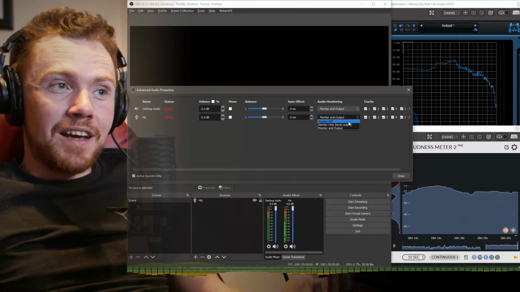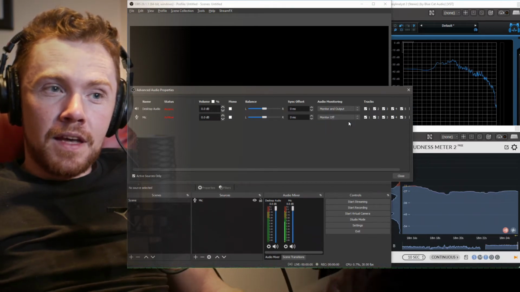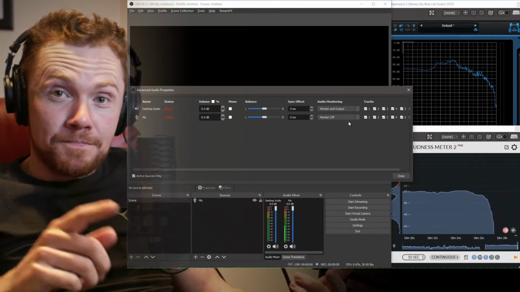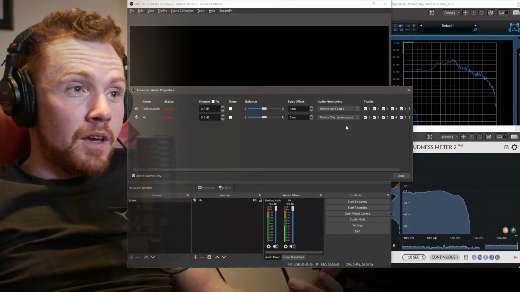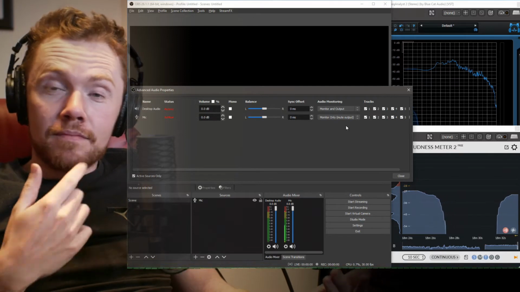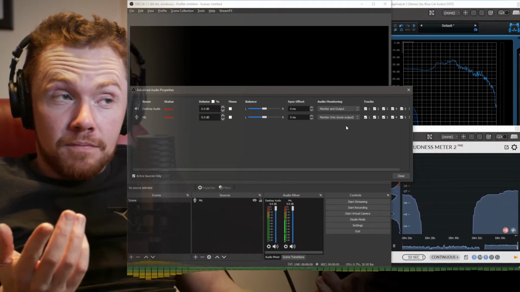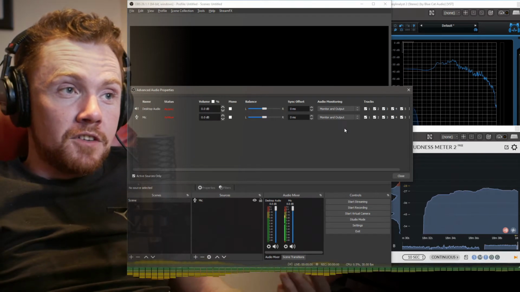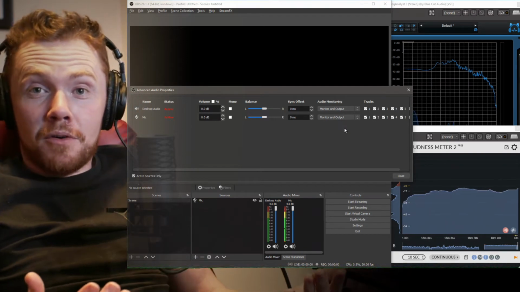And I'm going to change monitoring. It starts on monitor off. If I change it to monitor only, I can hear it, you can hear it, but the stream is not going to hear it. And if I change it to monitor and output, everyone can hear it.